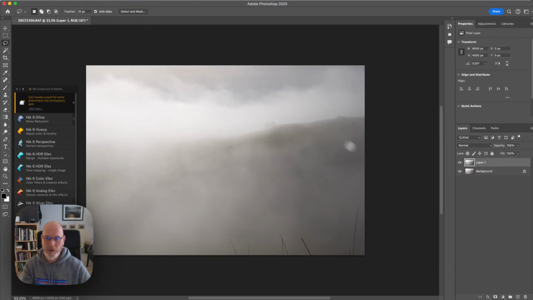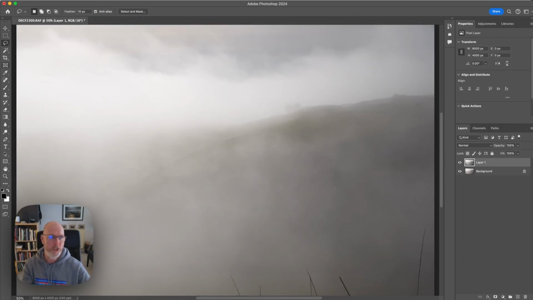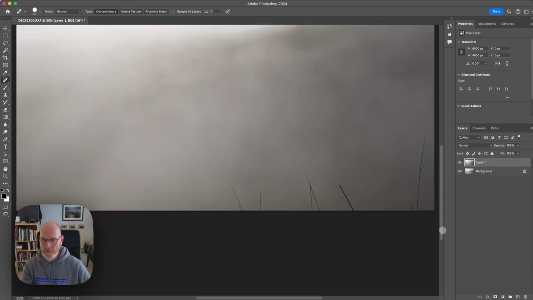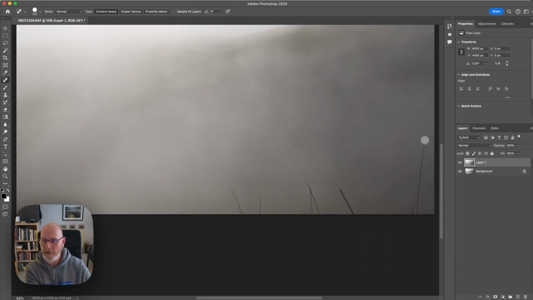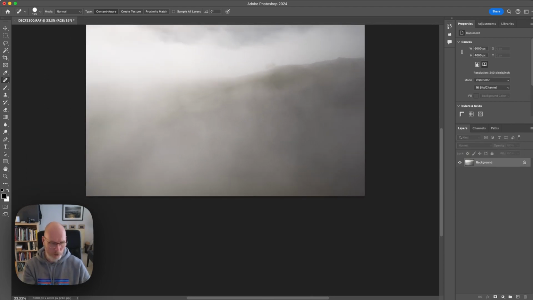Oh, not good. Okay, let's get rid of this. I will probably just use the spot healing. For some reason my hand is not working, so let's just get rid of these. And that. Spot healing is not always great, so you can see it's just left a little something there. I think that's all right. Zoom out. Yeah. That's all I want to do there.